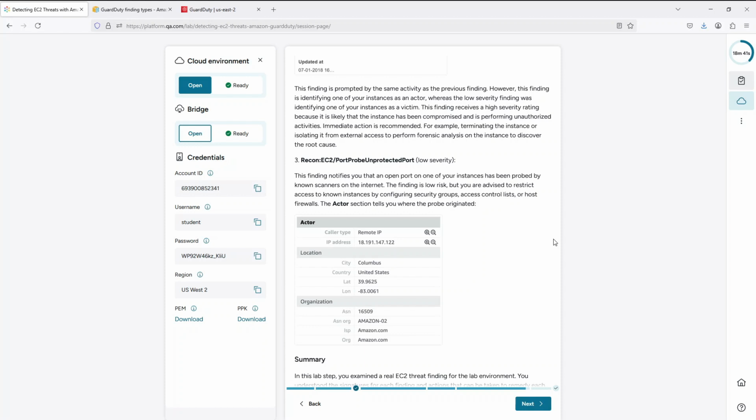This finding receives a high severity rating because it is likely that the instance has been compromised and is performing unauthorized activities. Immediate action is recommended, for example, terminating the instance or isolating it from external access to perform forensic analysis on the instance to discover the root cause.